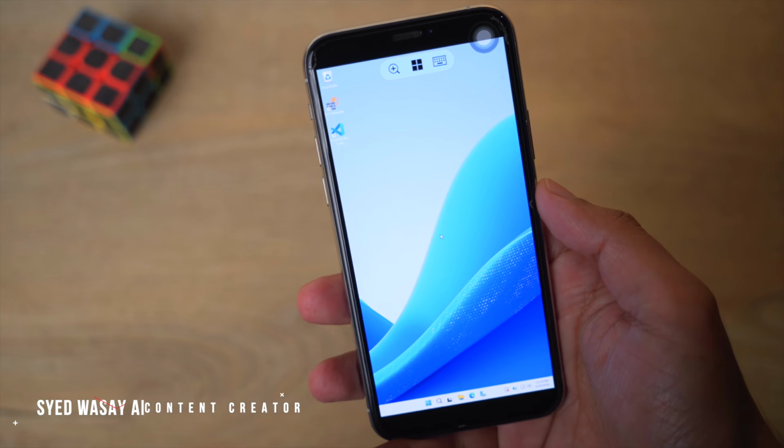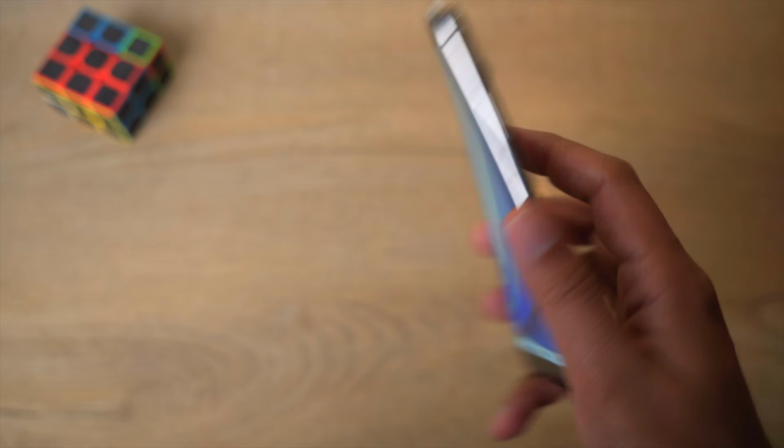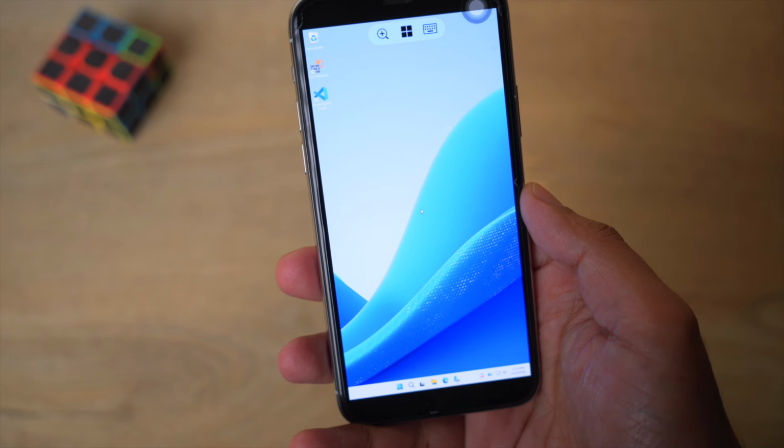Today in this video I am going to show you how you can do a remote desktop connection to your Windows machine using your iPhone, as I am doing right now. So let's begin the video.